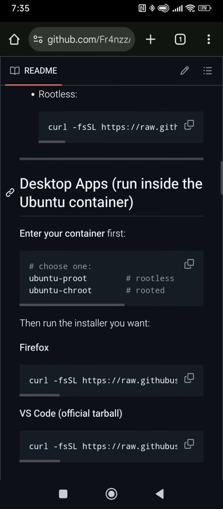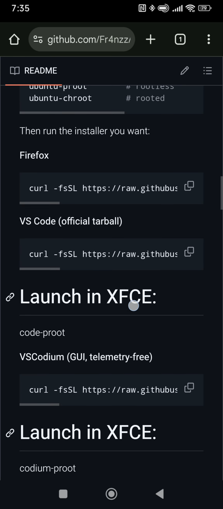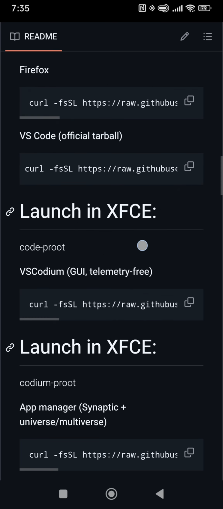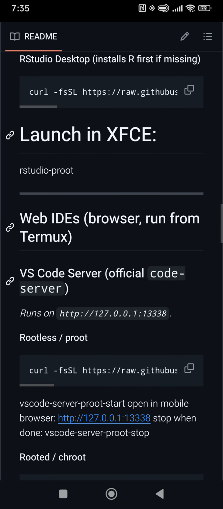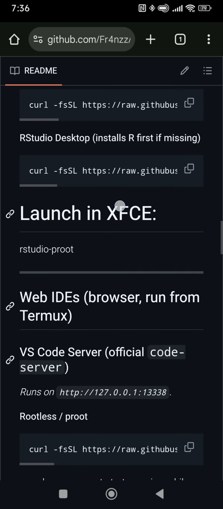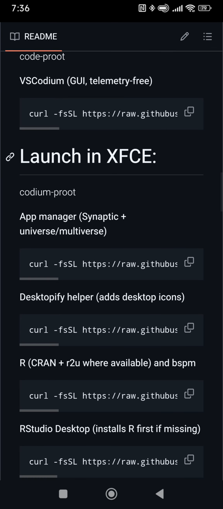And yeah, I also want to install VS Code. I also have here some VS Code server, which makes VS Code work for the non-root method, because for the rooted method you can just install the desktop environment, and then you can use VS Code from there.